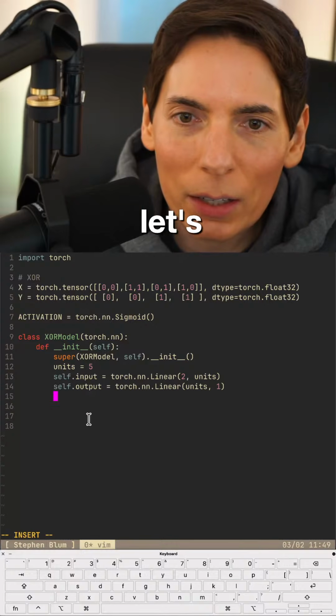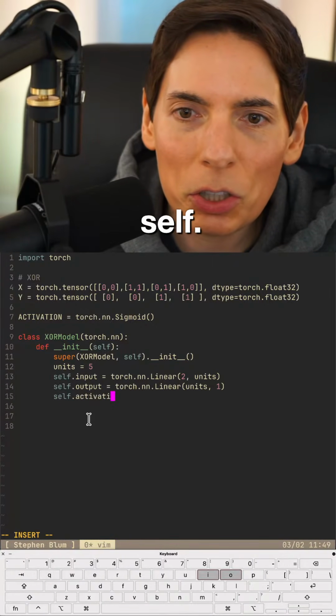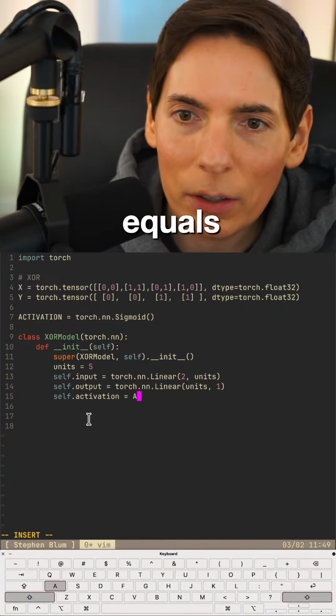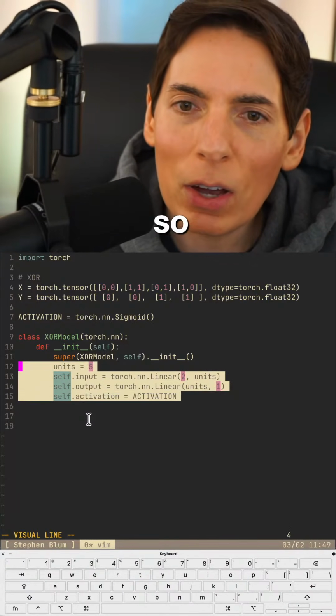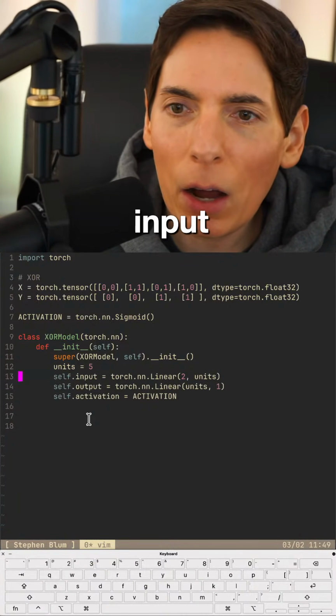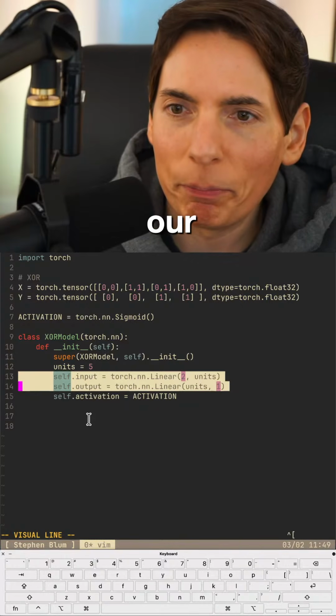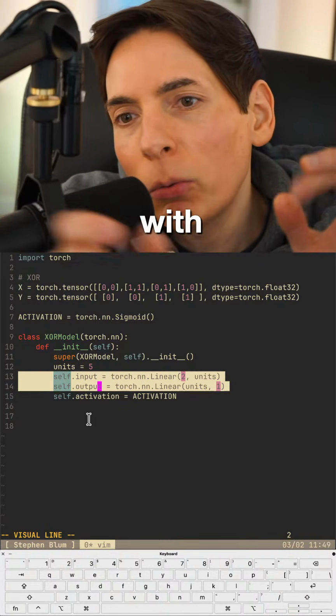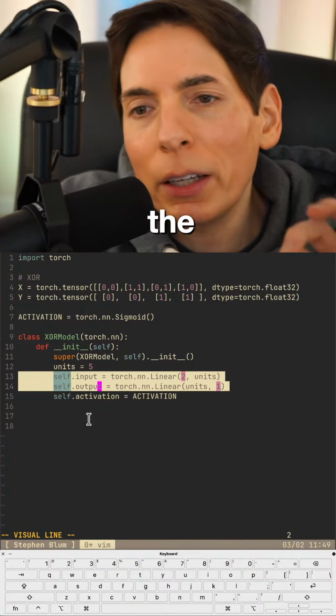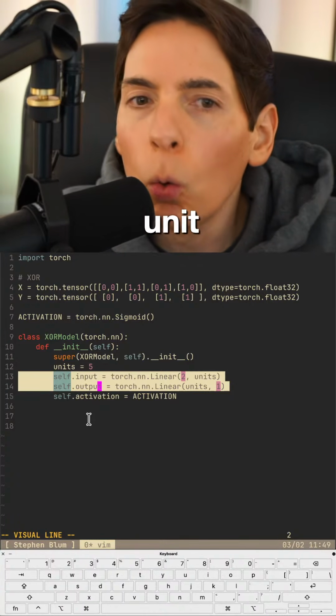All right, let's do self.activation equals our activation so we can update it later. Now we've got an input and an output layer and our units. So essentially we've got three layers: an input layer, a hidden layer, which is going to be the units, and then the output layer, going through the hidden units to a one on the other side.